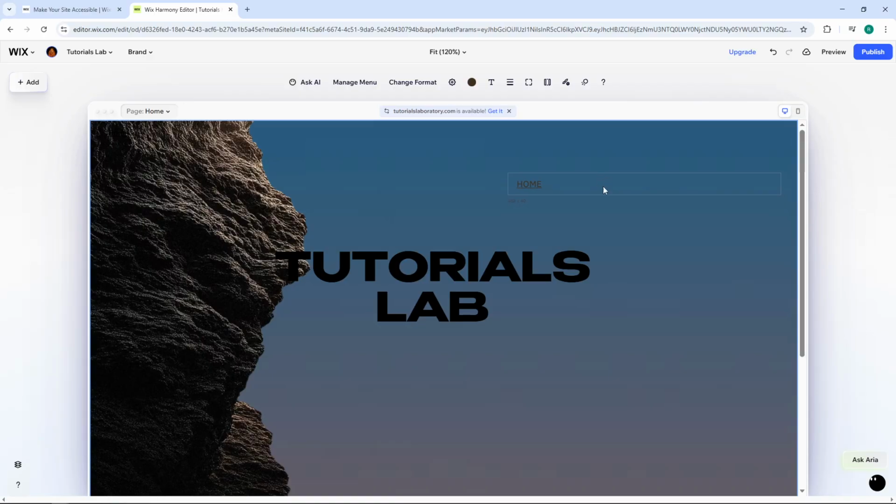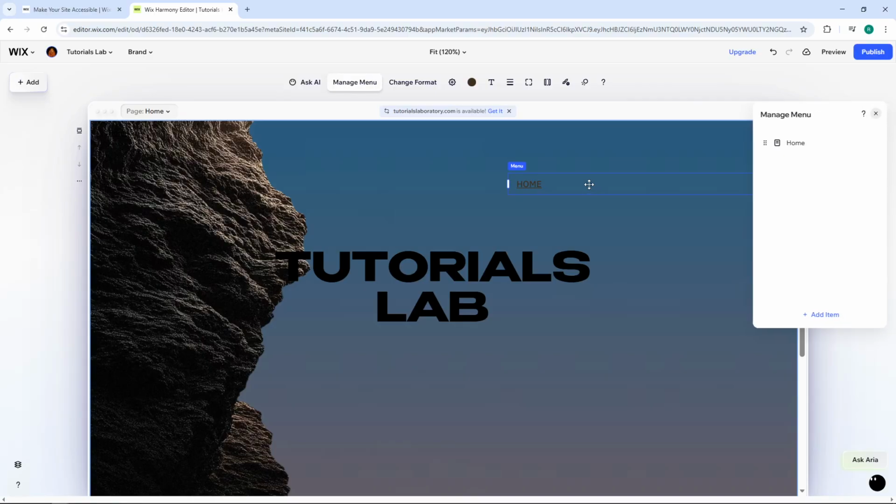To customize your navigation and add more menu items, double-click on the menu you just added. This will open up the customization panel. Look for the plus add item option. Here you'll have two choices. You can add a site pages option or a link/anchor option. This gives you control over whether you're linking to pages within your site or external URLs.